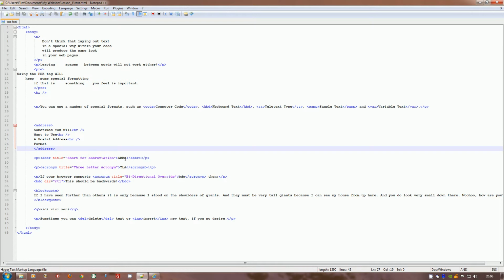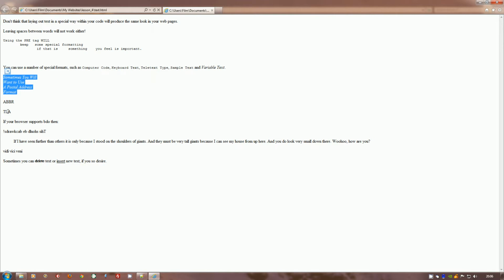Acronym is basically the same thing. It works exactly the same way. If I move my mouse over, that comes up. Just to be aware, TLA is a 3-letter acronym.